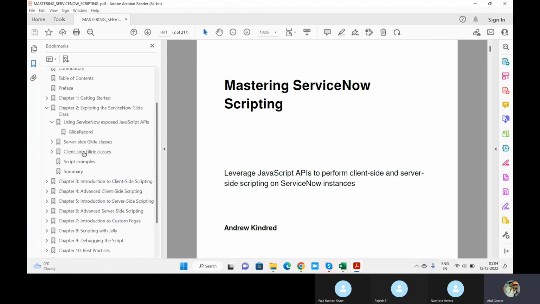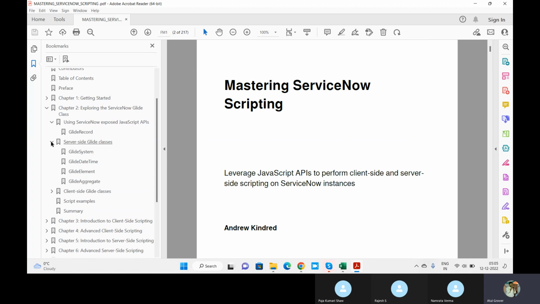others which work only on the server side. So if I expand it a little bit, you can say GlideSystem, GlideDateTime, GlideElement and GlideAggregate. These are just a few examples. There are many more as well. It's not like only these will work. So if you want to get date and time, then you can use GlideDateTime.